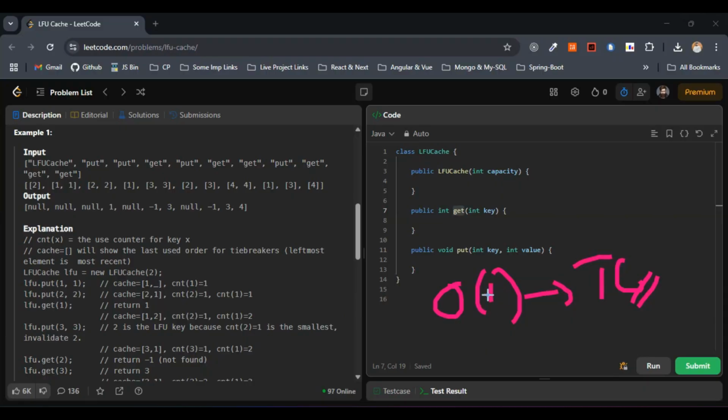So the time complexity here for the get and put operations, due to the hash map and the doubly linked list trick, would be O(1). And what would be the space complexity here? The space complexity would be O(n) here, n being the capacity, right? Capacity in the sense that we have to store the key node map and the frequency list somewhere, right? So for that purpose the space complexity remains O(n) here, right?